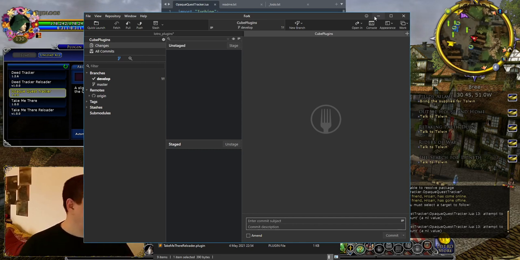Okay. So that's our basic setup. What are we going to do? What did we do? README and the Lua file itself, where are we working?